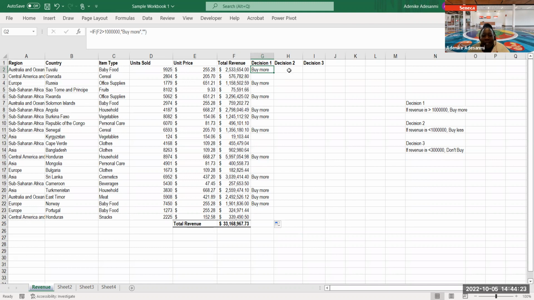All right, let's do decision 2. You're going to use the same IF formula. It's going to read equal to IF, then an open bracket. Our IF is also based on total revenue. So if total revenue is less than, make sure you use the less than sign. You see the less than sign there. If it's less than 1 million, then buy less.